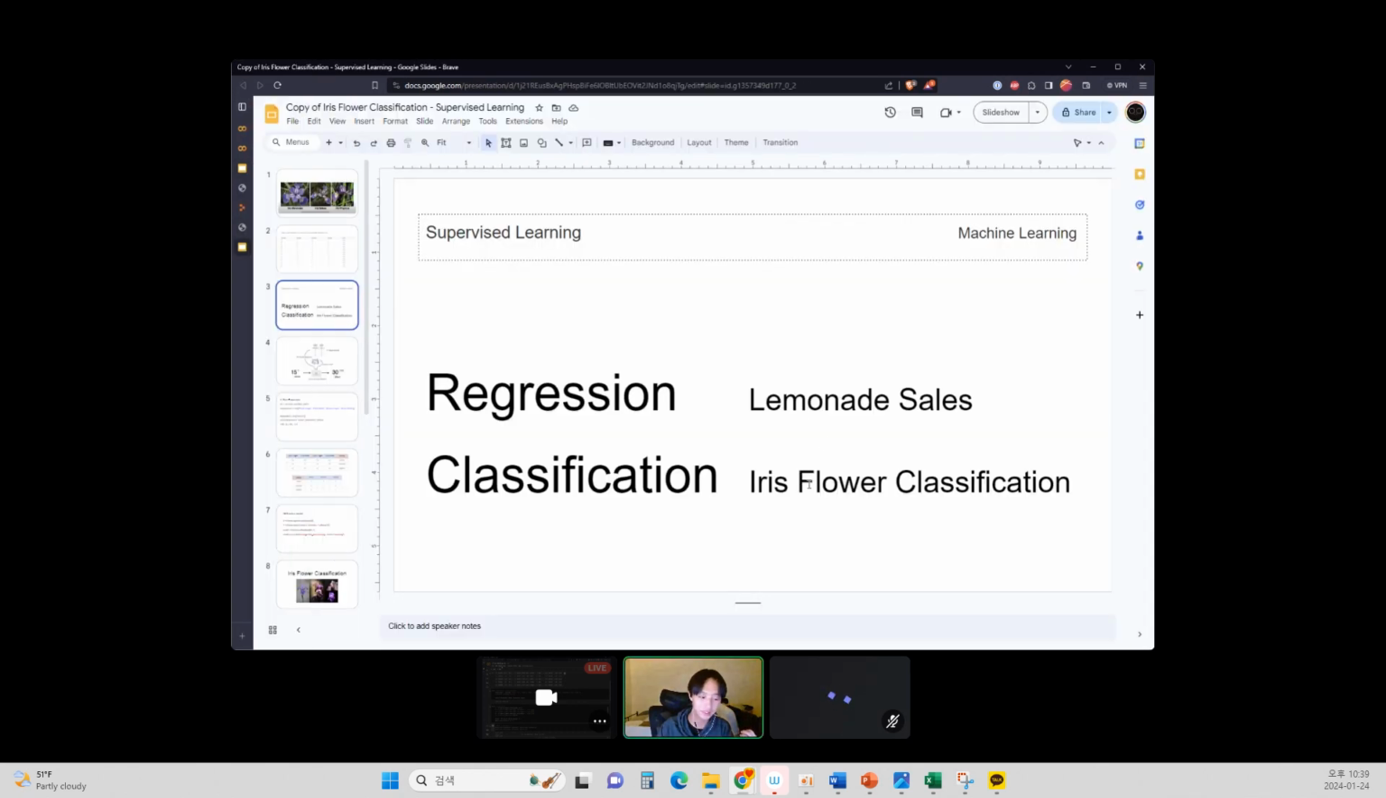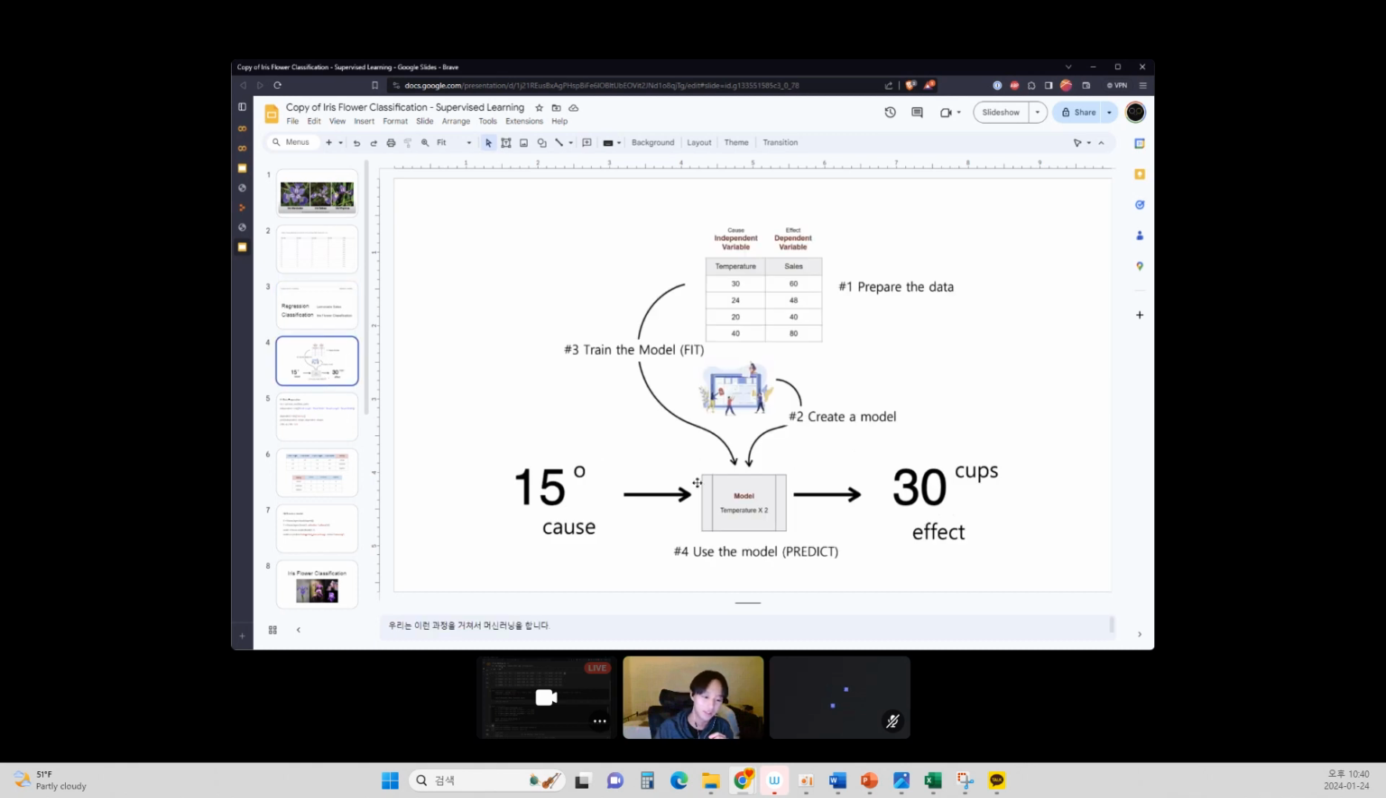So it's going to be classification. We're going to be classifying this one is that, this other one is this one. The model is the same as before. So let's get coding.